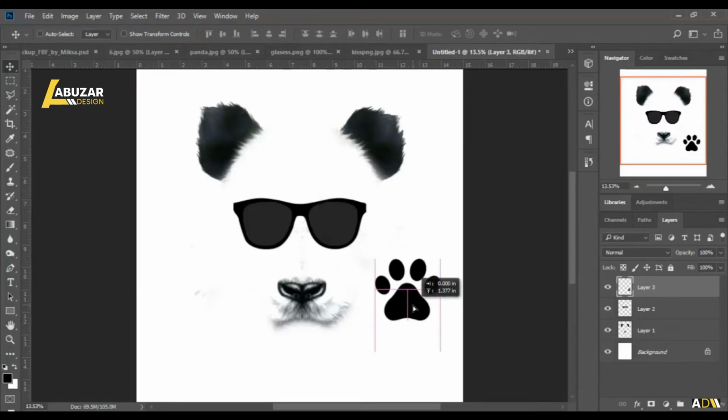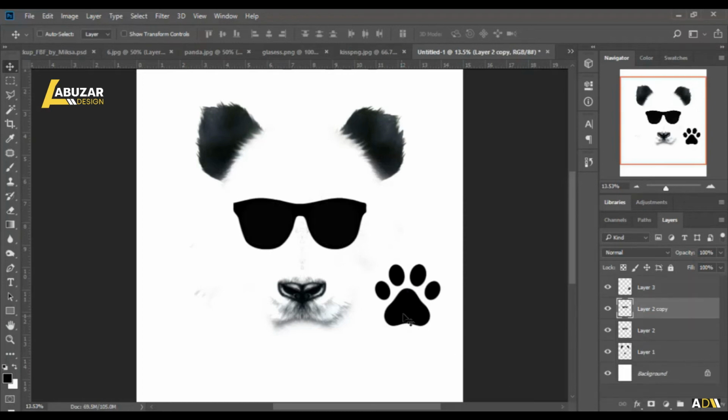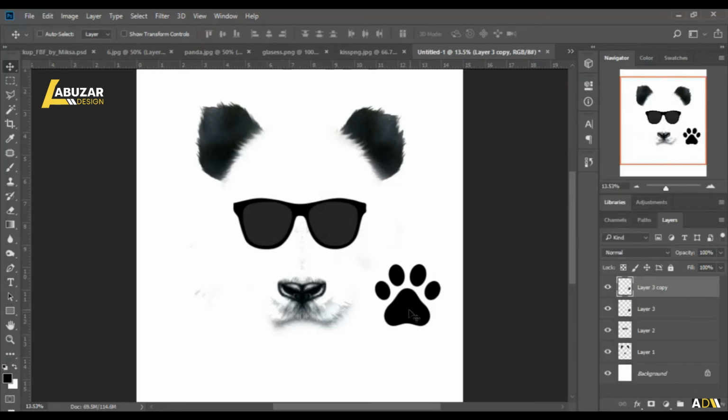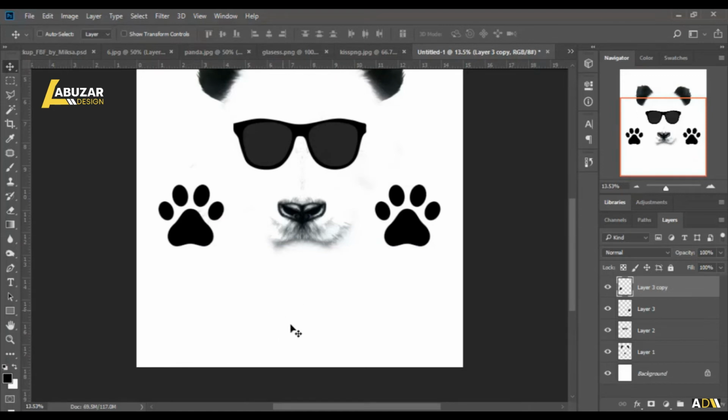So now we drag the footprint to the design page, we put it right here, and I copy the footprint either by dragging its layer like this, or I can right click and select duplicate layer. Now I put the footprint right here. I make sure that it's aligned with the other one.